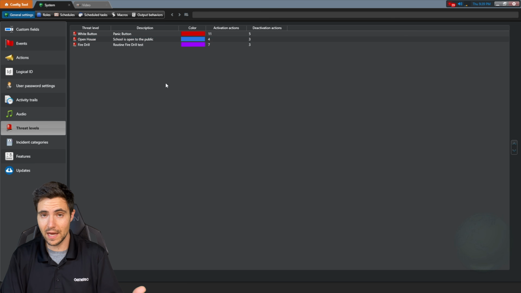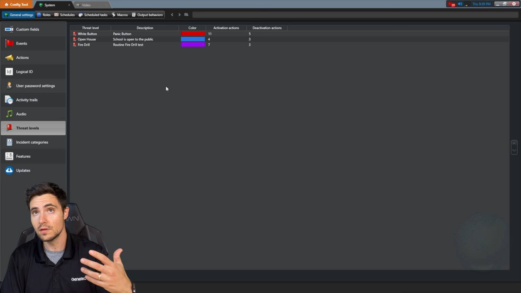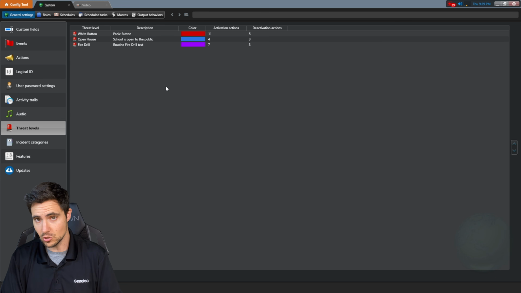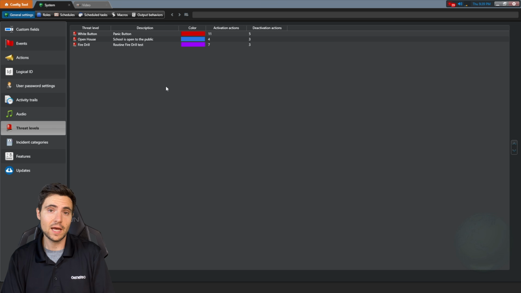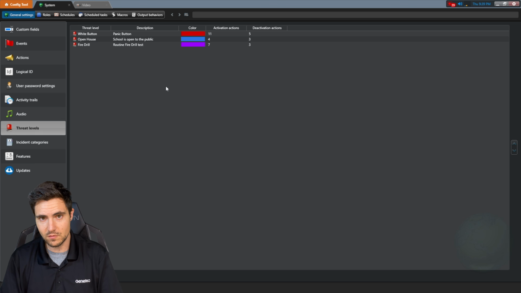For me, I've already got a number of threat levels because I use threat levels in 99.9% of my demos. So if I'm in an end user demo, or if I'm with a systems integrator and I'm showing off features and functionality for maybe the first time, this is a feature that I am showing almost every time. I have no idea what scenario there would be where I wouldn't show this feature.